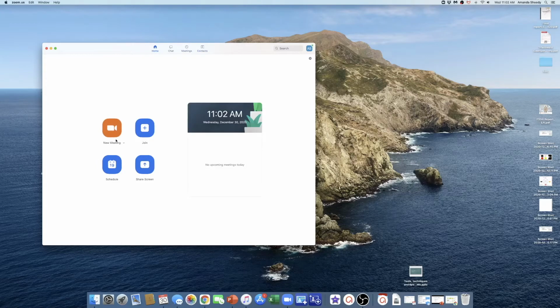So I'm on the home button right now. A very simple way to set up a meeting with your personal ID, which you will have set up in the back end, is to just start a new meeting. So I use this for most of my simple meetings. I don't use them for big meetings. I'll explain why in a second.